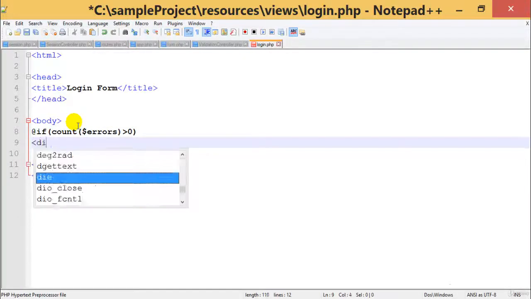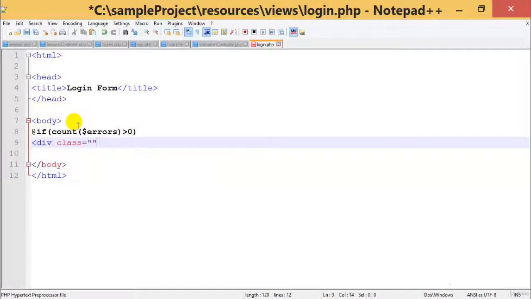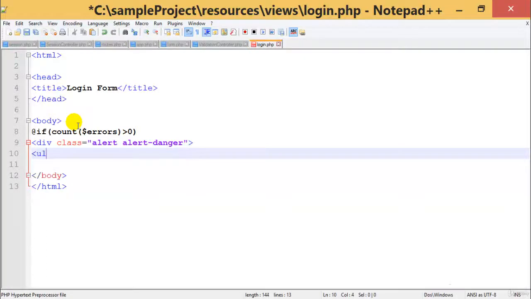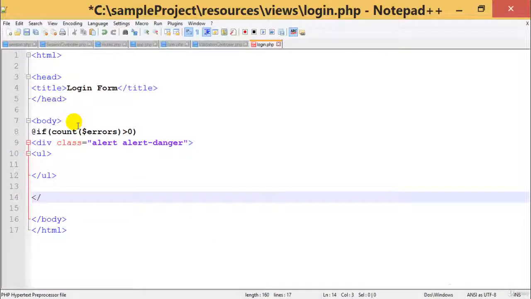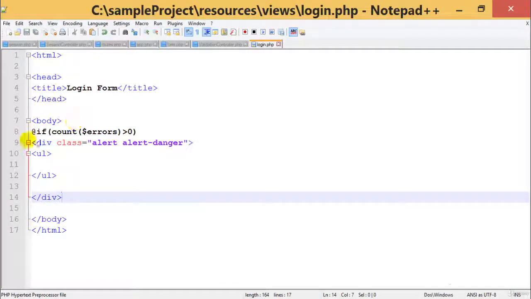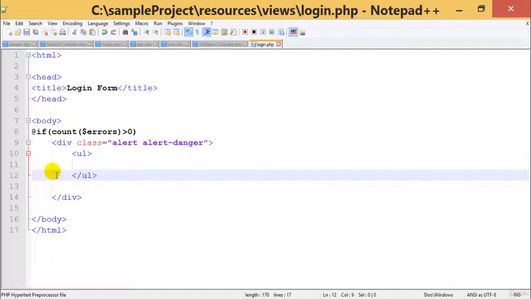That is div class. The errors are displayed inside this class, that is alert, alert-danger. Two class names are being used. Okay. Here I'll say ul. I'll also close the div. Use the proper indentations. So inside ul I will specify the error thing.